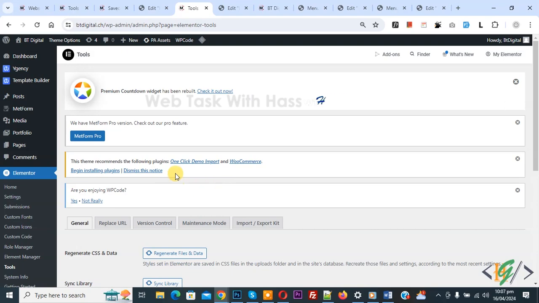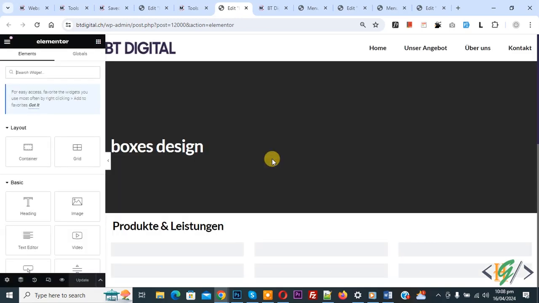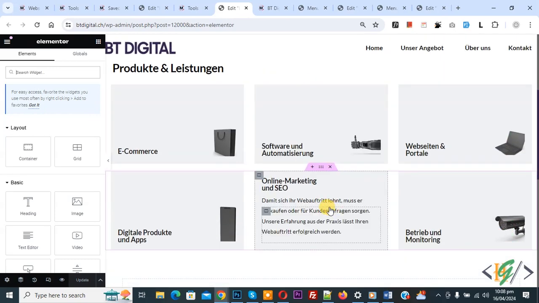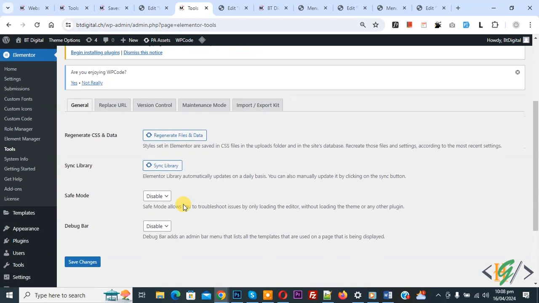Now settings saved. Go to the Elementor page again. Now you see the layout, so refresh the page. If you are using any cache plugin, then you can remove the cache from the plugin settings, and then you see the layout is good when we hover on it. So just click on Regenerate Files and Data, Sync Library, and then click on Save Changes, and your issue will be fixed.